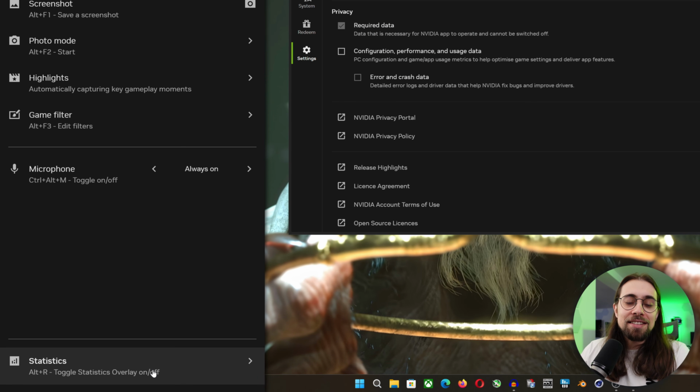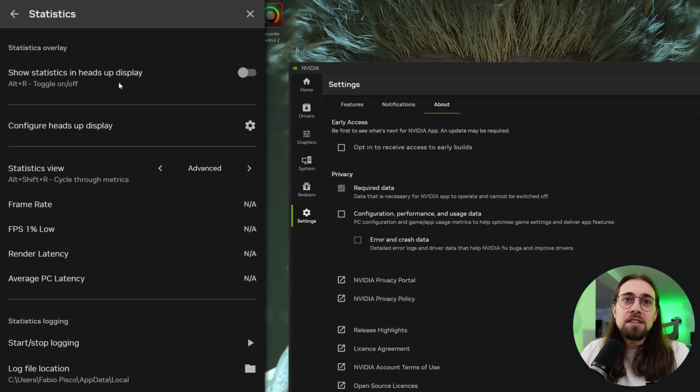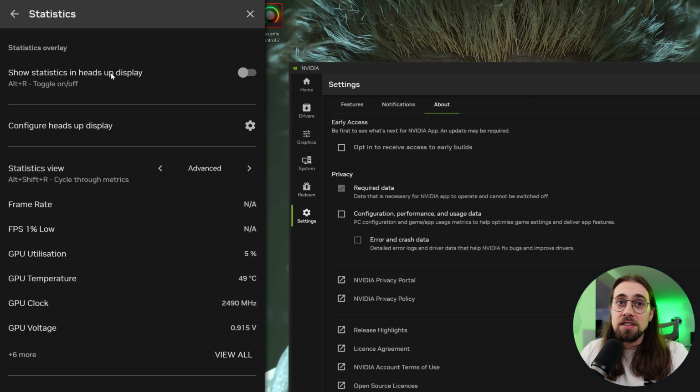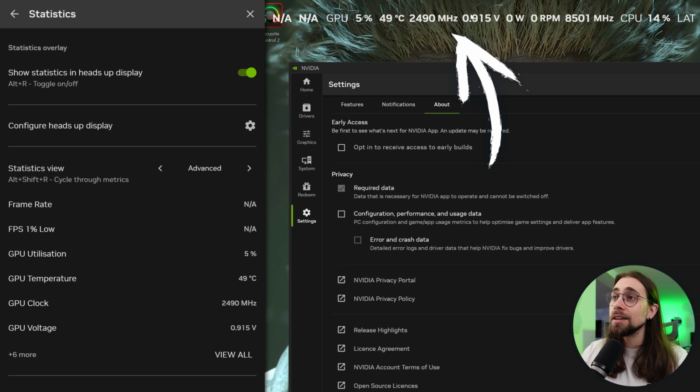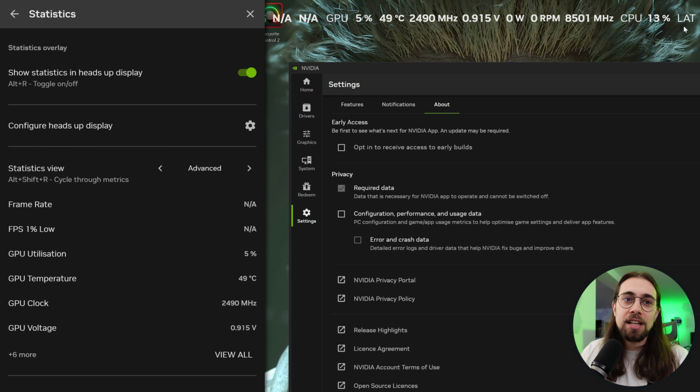Then we have the statistics. As soon as we go to the statistics, you have the option to show the statistics in a heads-up display. As you can see, as soon as I enable them, the statistics are here. We have, for example, the RPMs, the megahertz, the GPU utilization, the CPU utilization, latency, and so on.